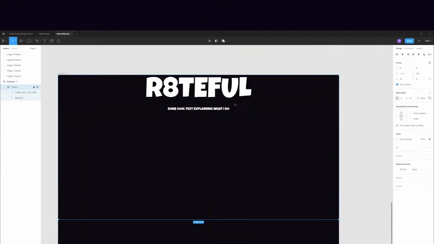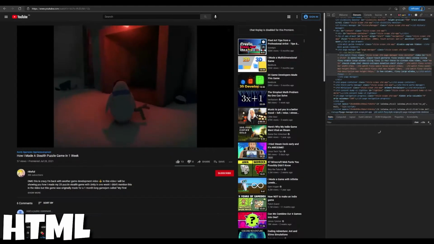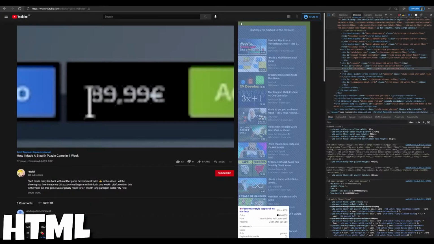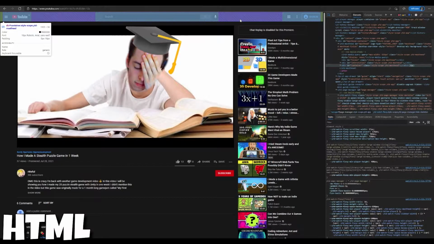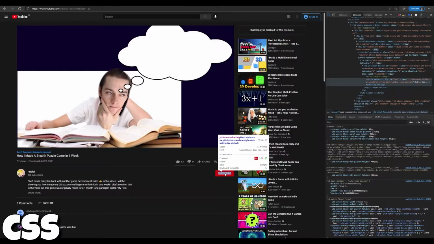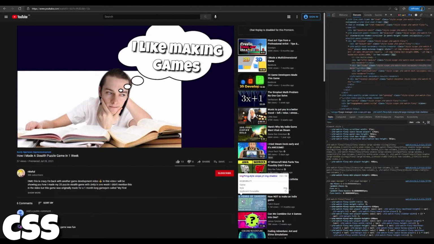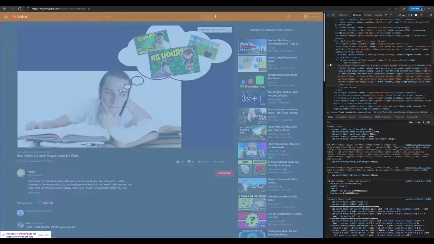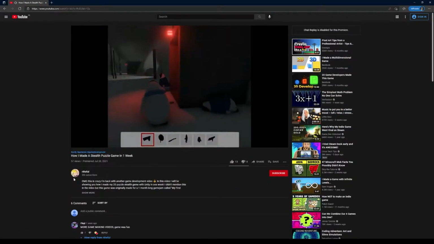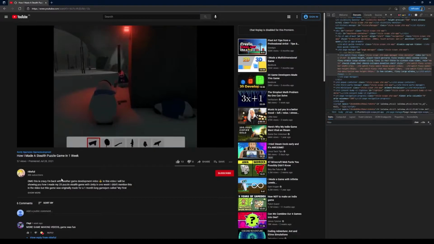In case you didn't know, websites are coded in HTML and CSS. HTML basically defines the structure of the website. For example, here you can see me highlighting the different containers of the elements on this YouTube page, while CSS defines the style of it. For example, here I'm changing the font size of the description. You can see a website's HTML and CSS code just like I did here by right-clicking and pressing inspect.